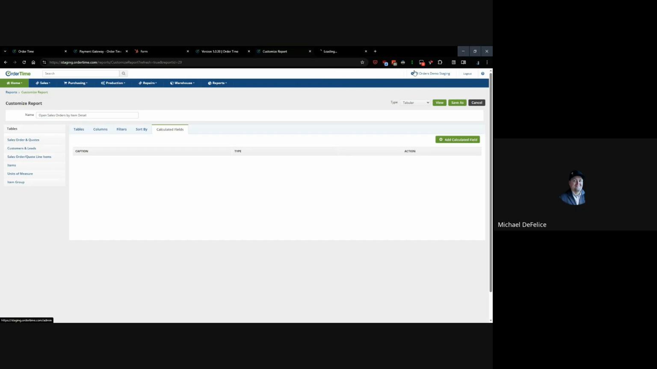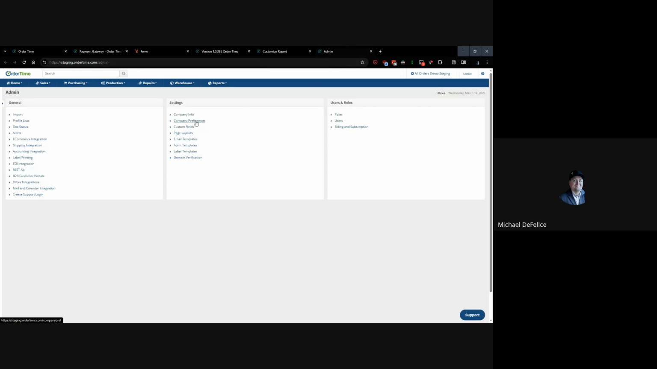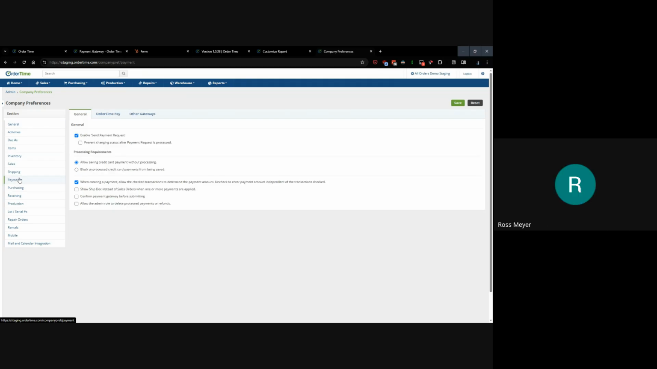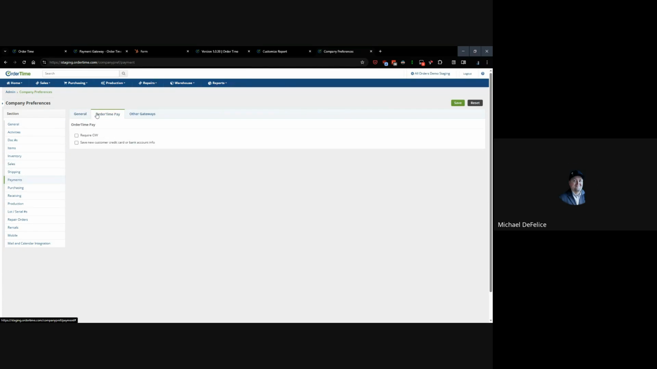Currently, if you want to just turn that off, I believe that we had added that in company preferences under payments, maybe. Order Time Pay. Oh yeah, the Order Time Pay one. So this turns it off, right, Ross? Yes. And if it's off, it doesn't save the token. But we're currently making a little utility for that.